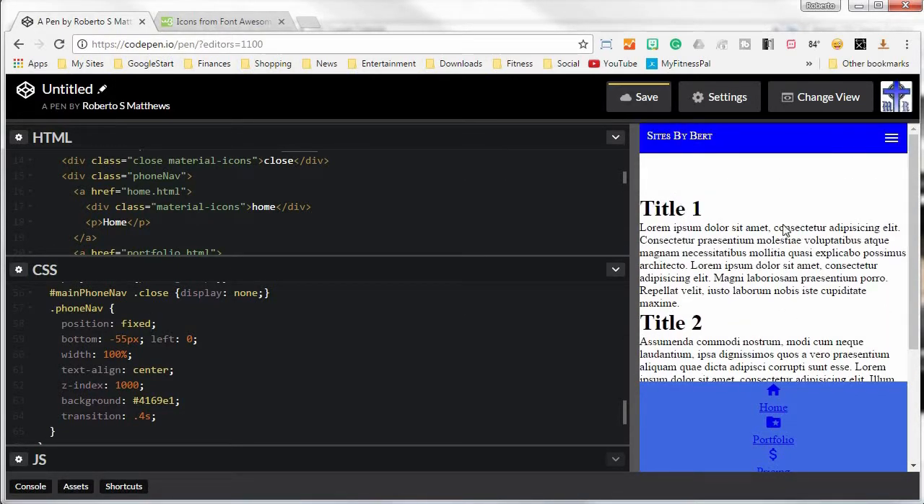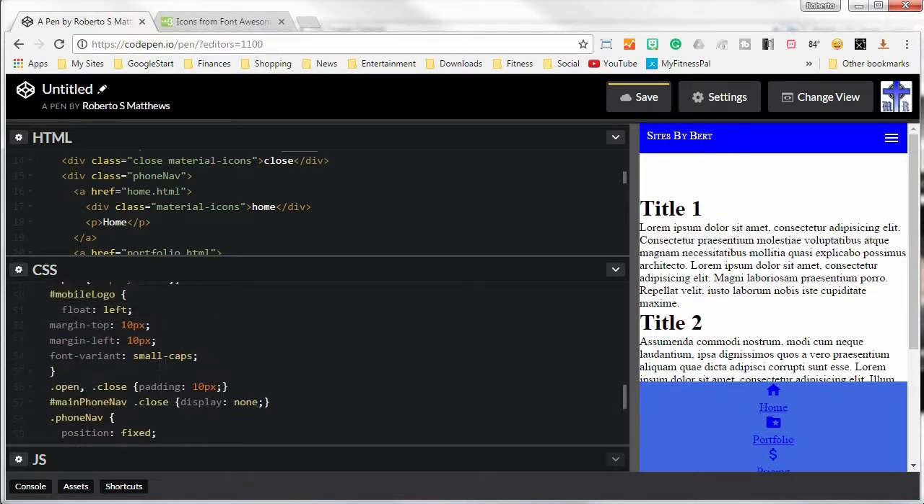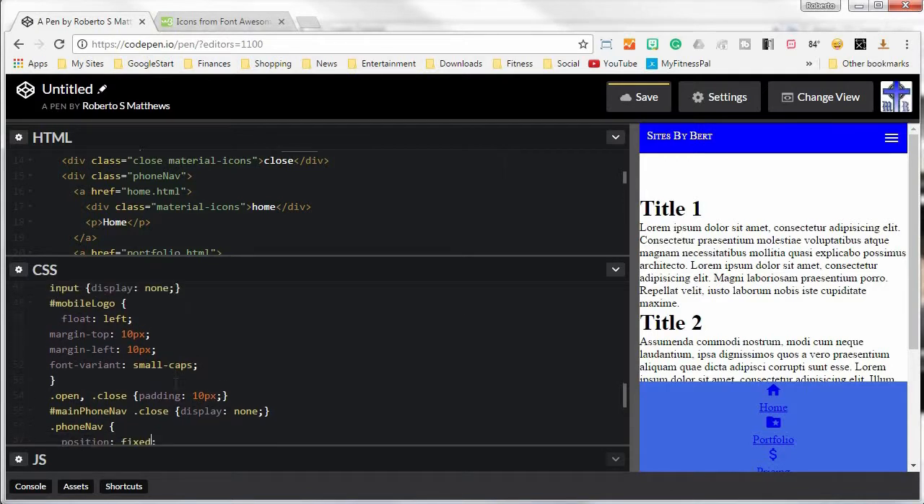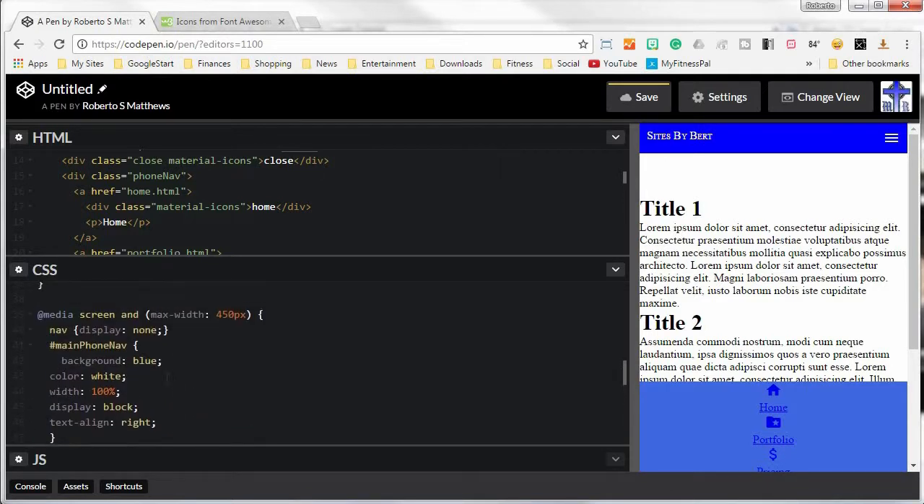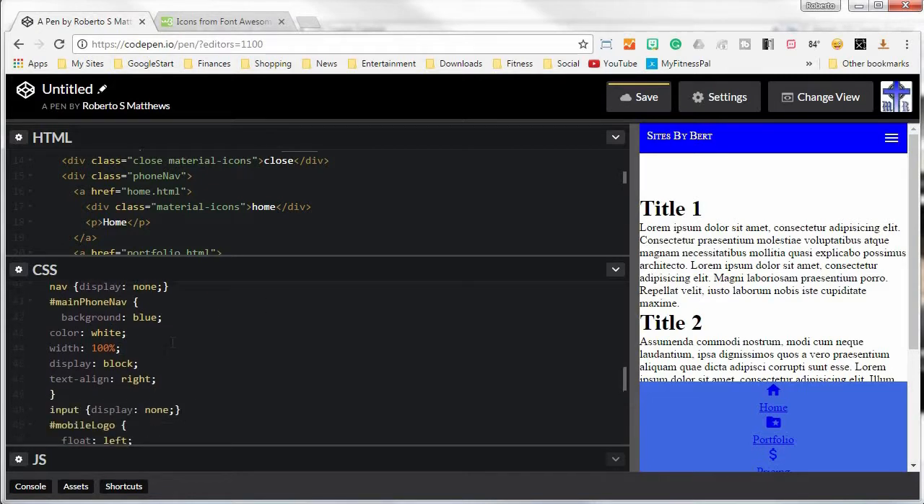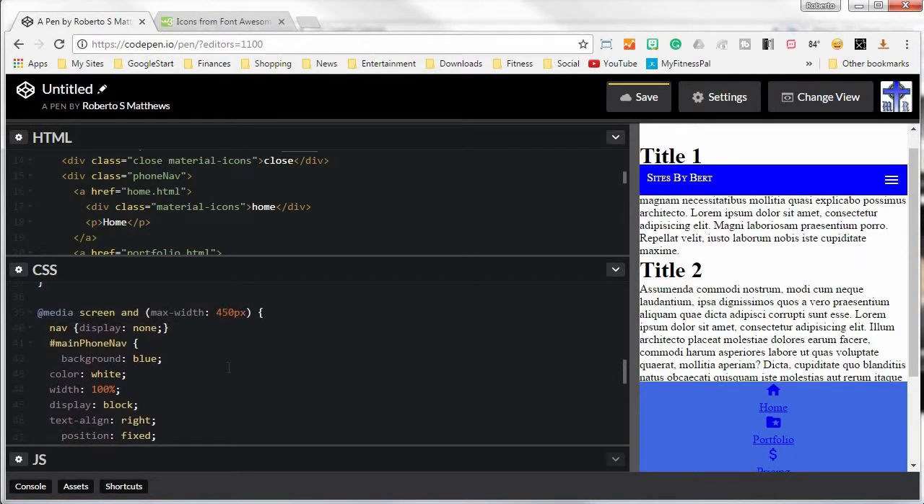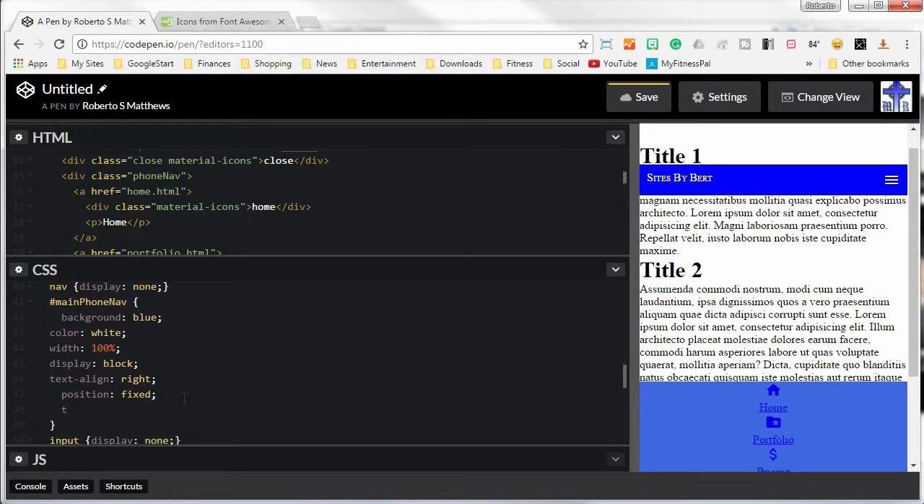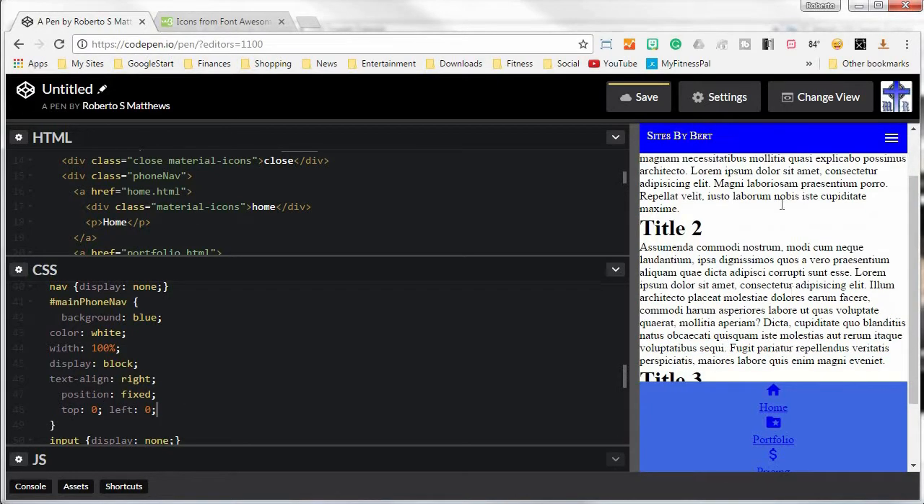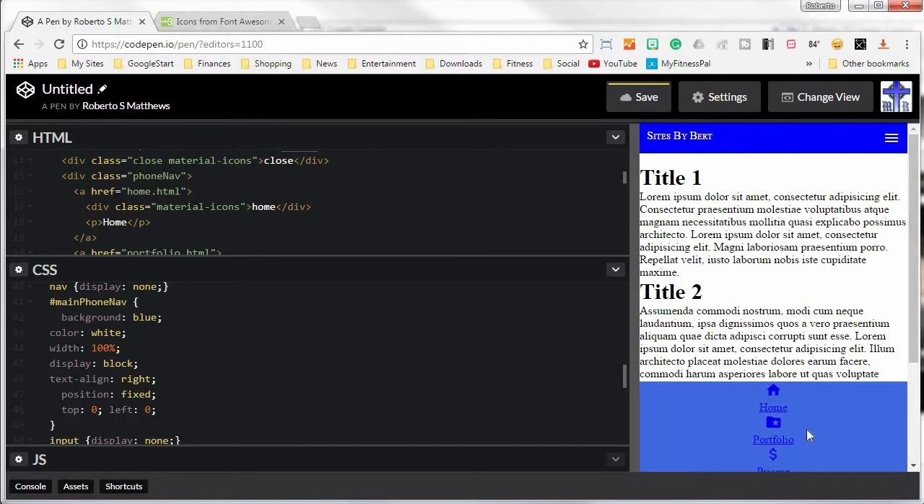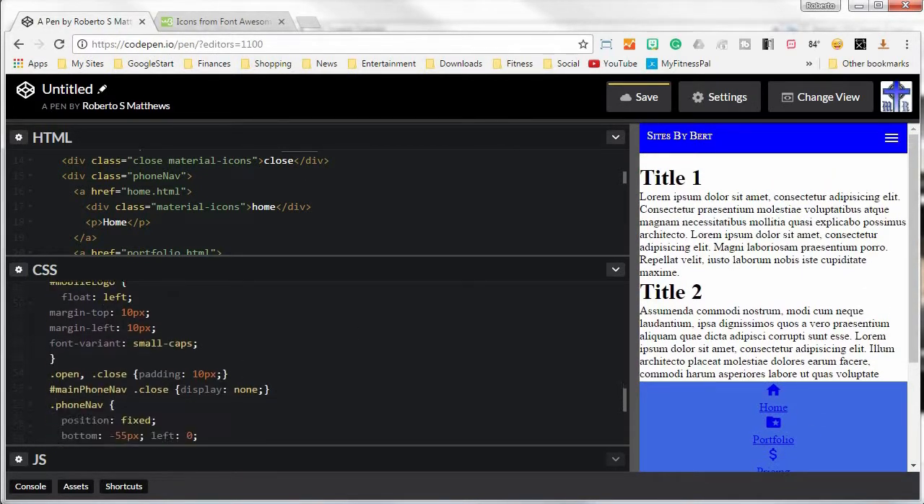We also need to make this fixed so that when we go up and down, we have our position. So our mobile area here, our mobile phone nav, we need to make sure that this right here has a position of fixed too. And of course, we got to put it to the top and to the left. There we go. So now we have our top and we have our bottom. Okay, very good.